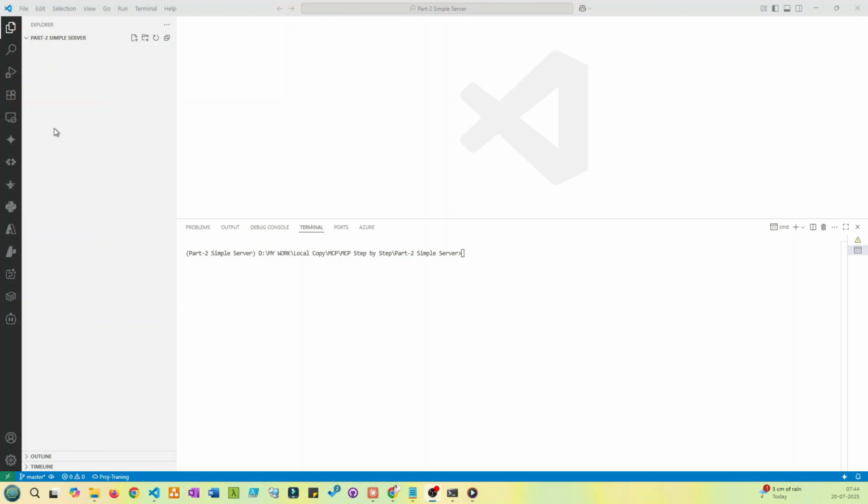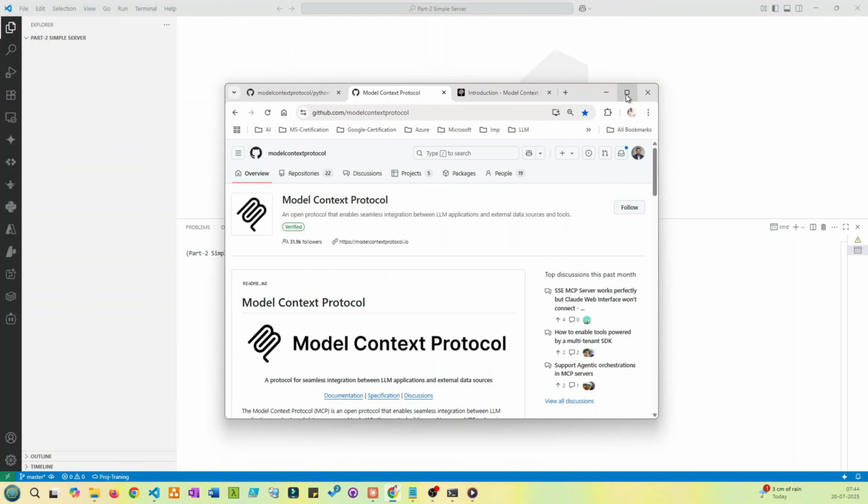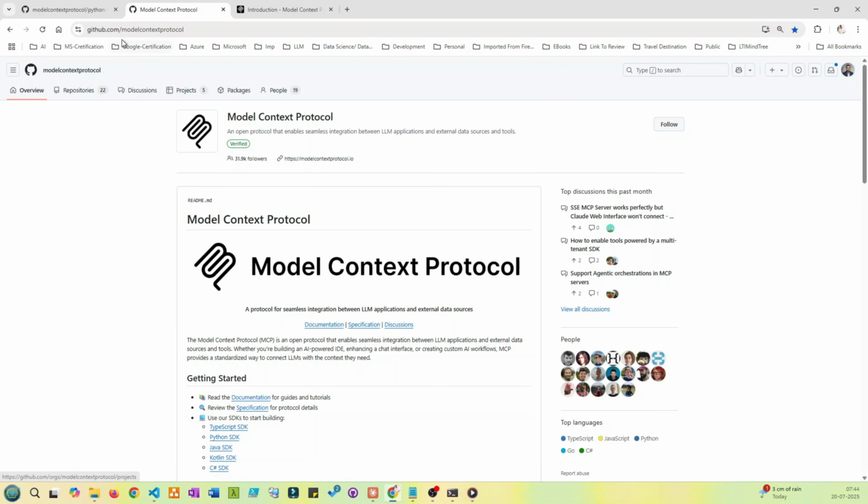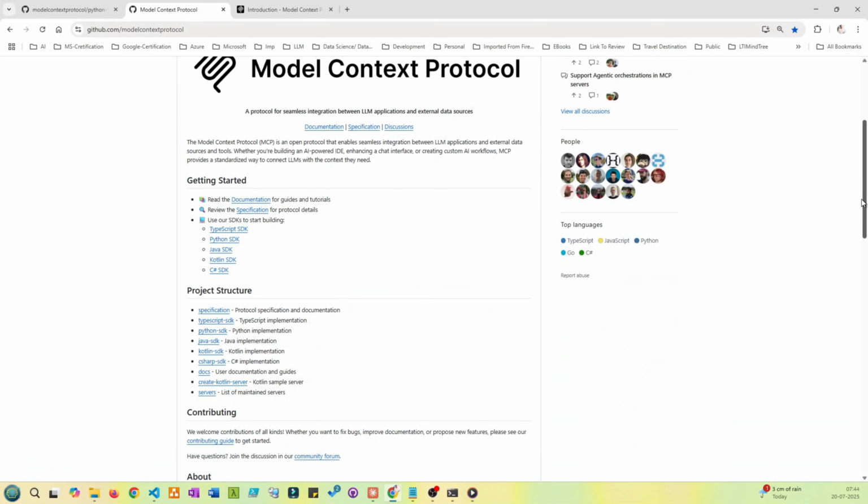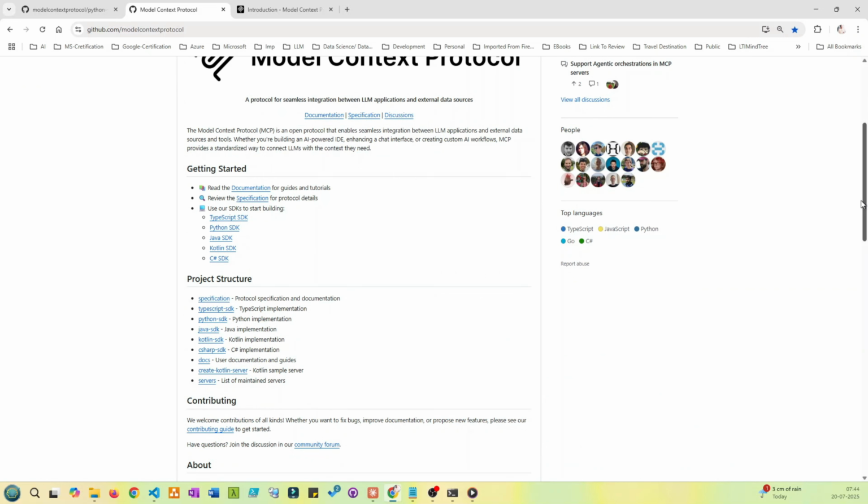So first, what do we need for the MCP server? Let me bring up this particular site that we talked about. This is the mother site of MCP, so every piece of information that we want, you will get over here. You see that the TypeScript SDK is here, Python SDK is here, Java, Kotlin, C#. So you can build your MCP server in any of these languages.